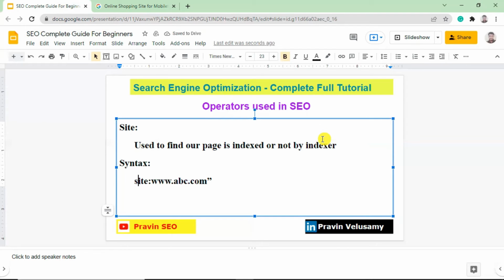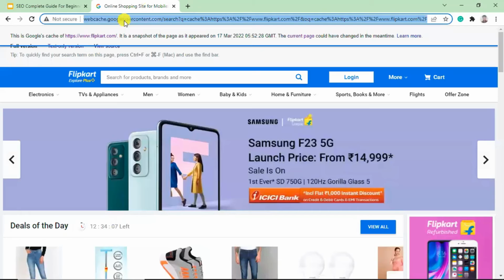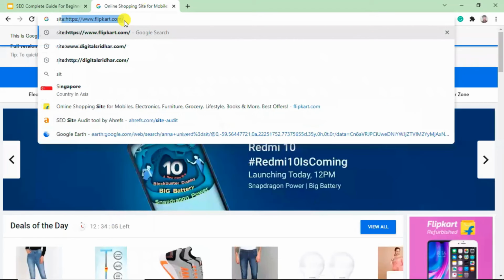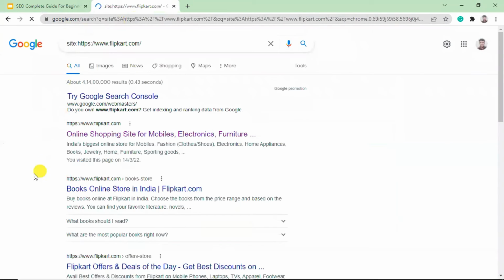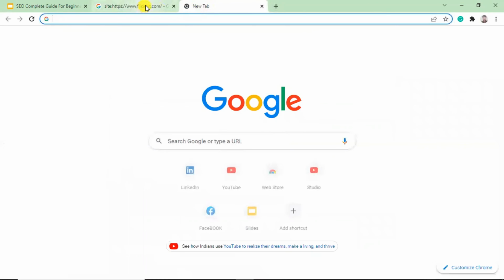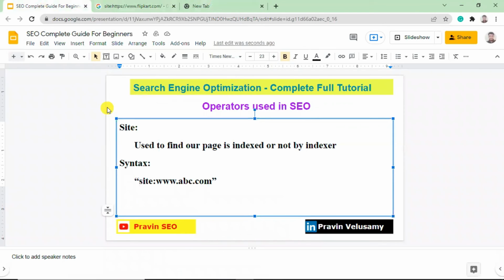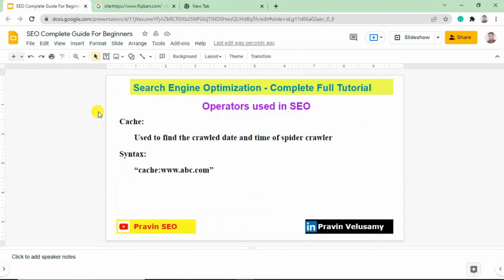For example, I will show this on a website. Just go to a new tab, type site colon, paste the Flipkart link and click enter. Now the Flipkart results are shown here, so the Flipkart website is indexed and it is shown in the SERP layout. Using this method, you can find whether a page is indexed by the indexer or not. So these are the two operators that are used in SEO.